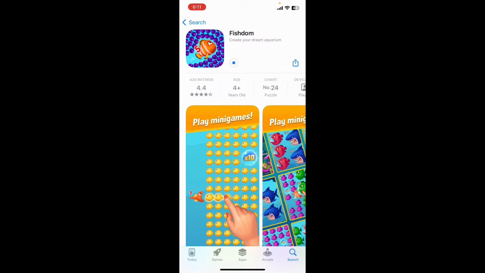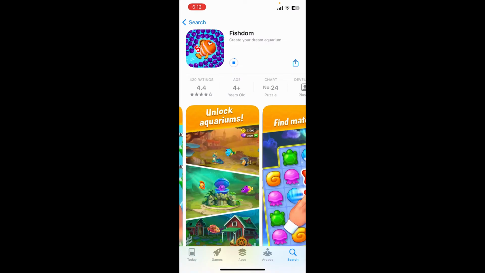Now, you'll be able to see your application downloading. Fishdom is known for its relaxing and visually appealing gameplay. While the game is free to play, it offers in-app purchases for virtual currency and power-ups. Fishdom can also be played offline, which means you can enjoy the game without an internet connection. However, some features such as social interactions and event participations may require an internet connection.